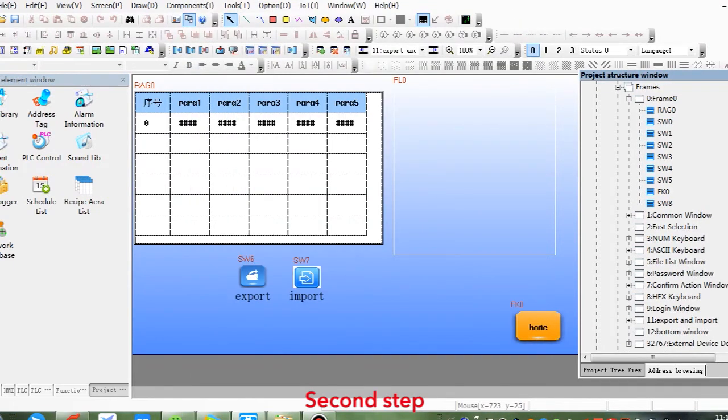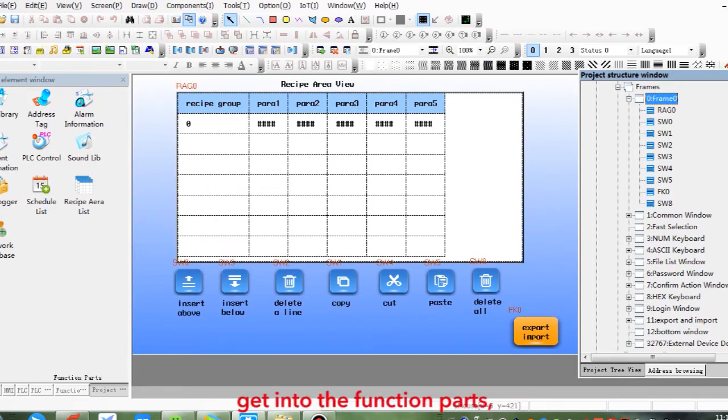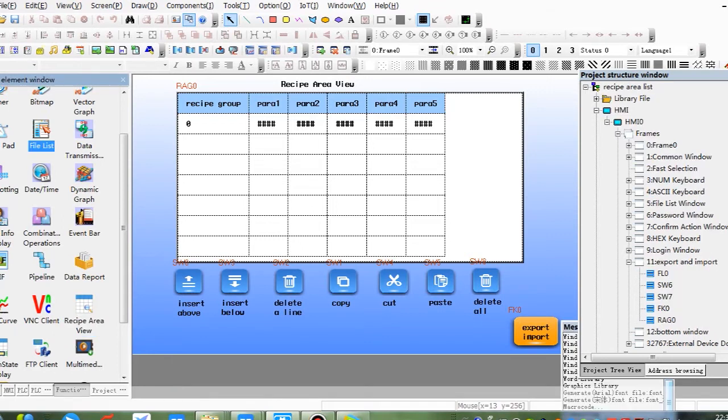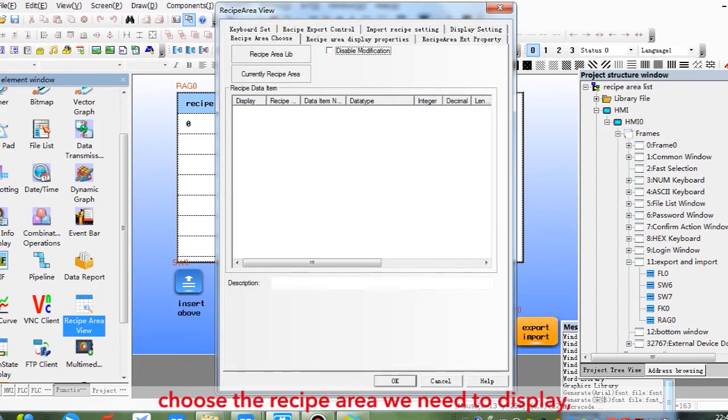Second step, let's get into the edit page. Get into the function path. Find out the receive area view component. Drag this component to our edit area. Click currently receive area. Choose the receive area we need to display.